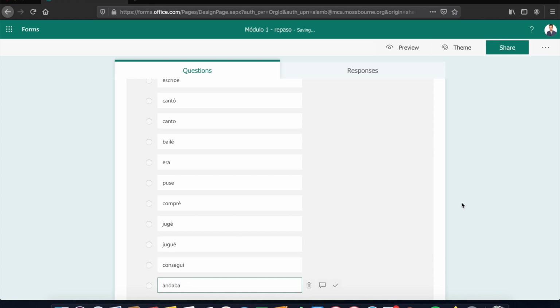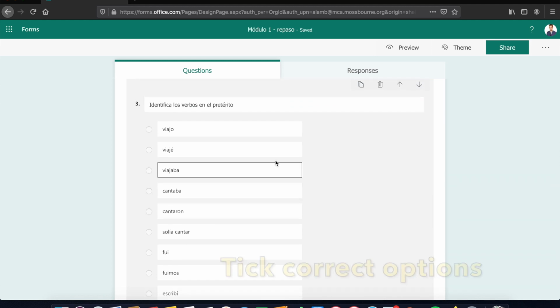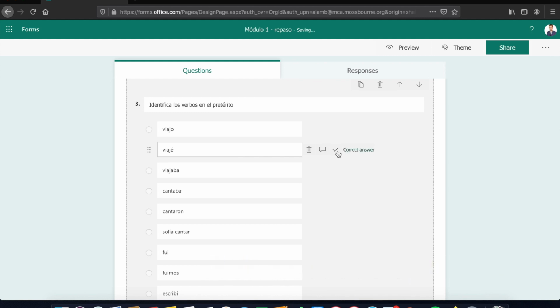There we go. So I've written in all my options now. All I want to do is go through and tick the ones that are correct. So like before, we tick the answers that are correct. But if I do it now, and I say, for instance, viaje is an example of the preterite tense, and I also want to put cantar on, it'll only let me choose one. So this is where you have to know how to manage this type of question.